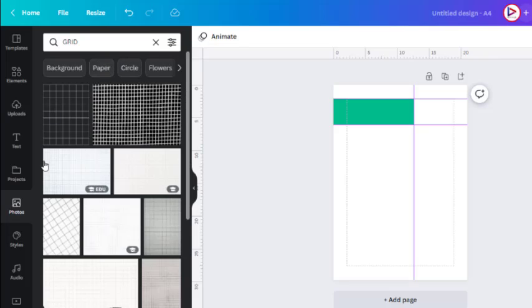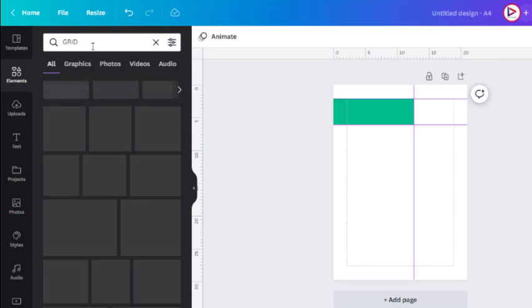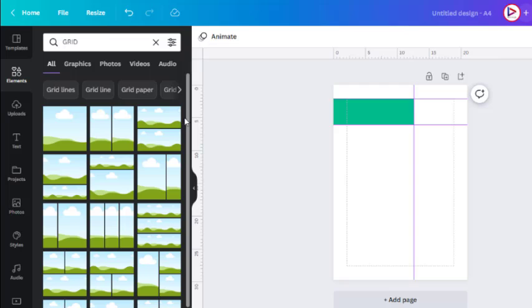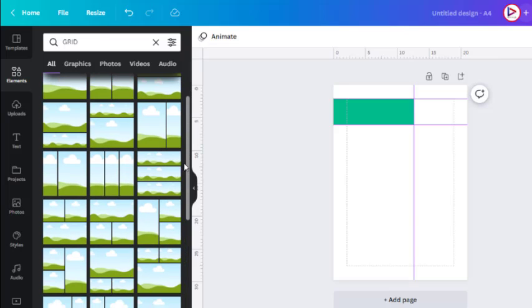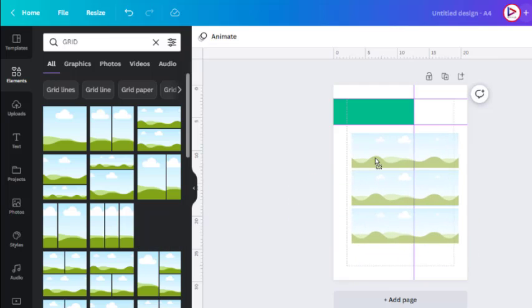Oh, I'm in photo. Sorry, let me go back to elements. I want to type grid. Okay, so these are grids now. A good number of us that have worked with photo collage on mobile phones know what grids are. It's just a particular frame that has several segments in it. I want to use this one that has 3 rows. So I'll just bring it down in here.